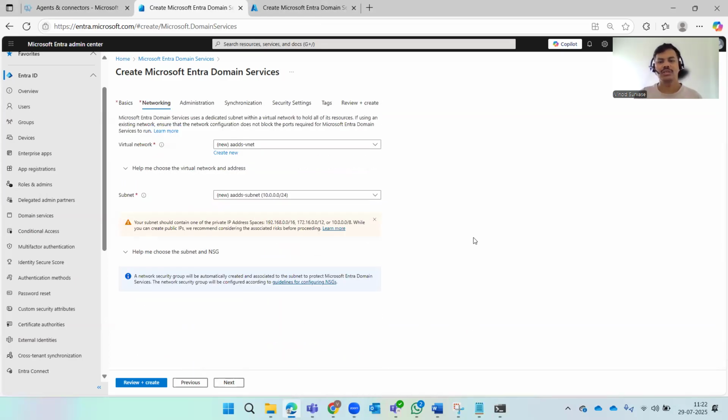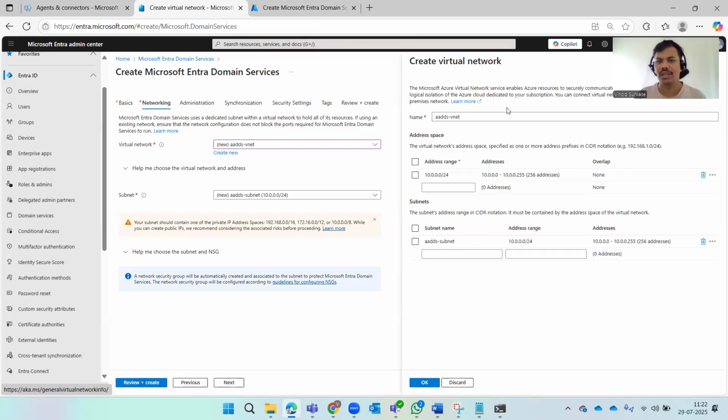Click next. So once we are here in the networking section, it also needs networking capabilities in order to communicate with your on-premises environment, right? When we want to synchronize identity or workloads and everything together, then we would need that as well. So it is going to create a default Azure AD DS VNet. If we want to use that, we can use it. But if we want to create our own, we can simply click the create new button here, and then it's going to allow us to create our own.